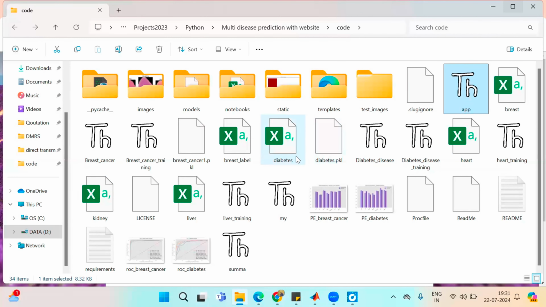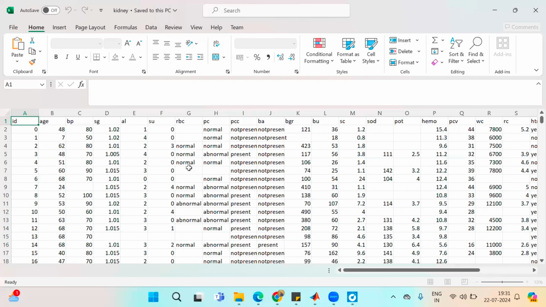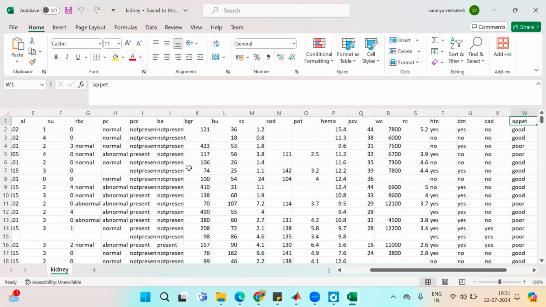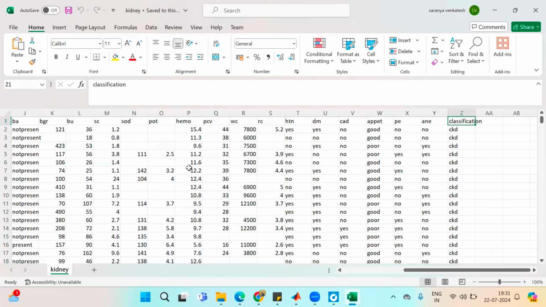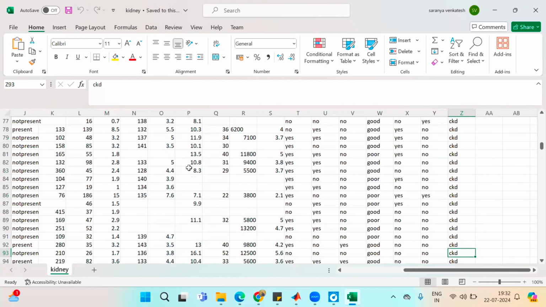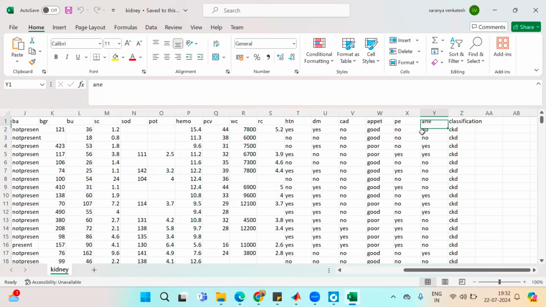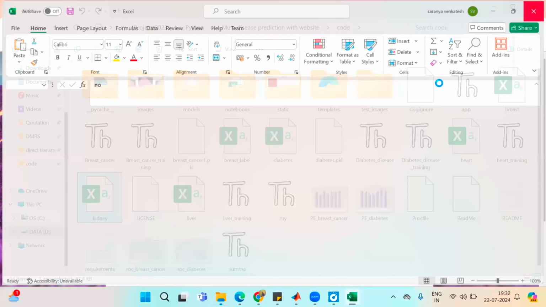For all the diseases, we have a previous patient data set. Already we have a CSV file. In the data set we have patient ID, age, BP, like that a lot of features are available. The top of the columns will be the features. Using all these features, it is classified whether it is a chronic kidney disease or not. Both normal and chronic kidney disease are available. Here it will be yes or no. If it is yes, kidney disease is available; no means nothing. The other data sets are the same.